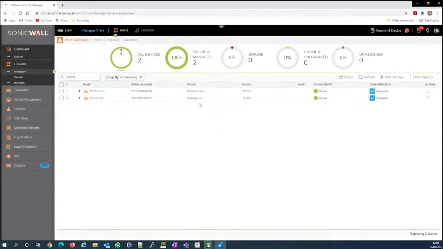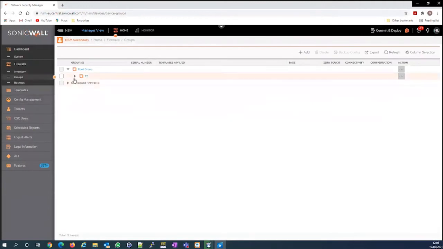First of all, we can see I've got a couple of devices here, a TZ370 and a TZ570. And I've set up some nested groups. We've got a TZ group, and within the TZ group, we've got small branch and medium branch groups. Within the medium branch group, we've got the TZ570. The small branch group is currently empty. And in unassigned firewalls, we've got the TZ370 sat there.